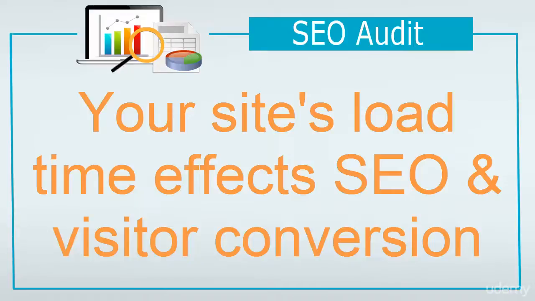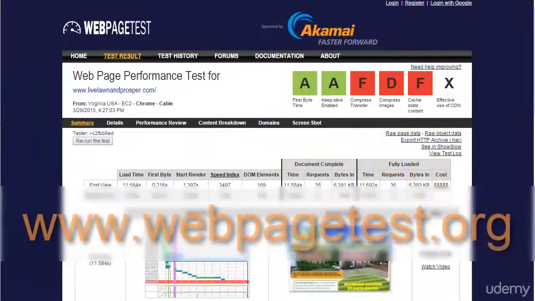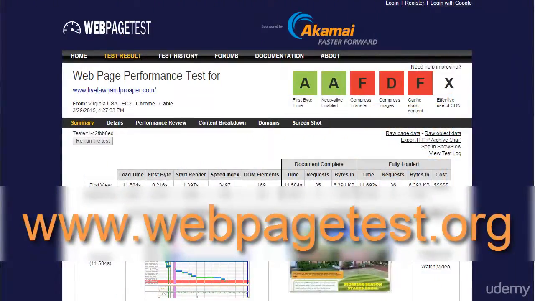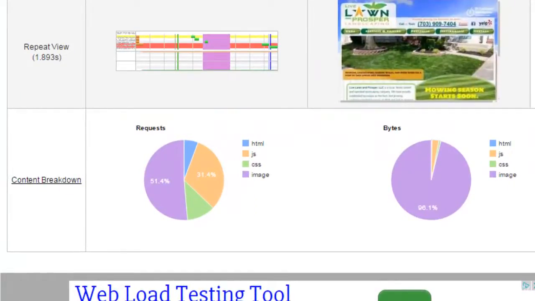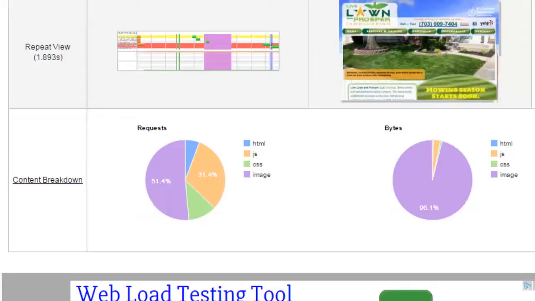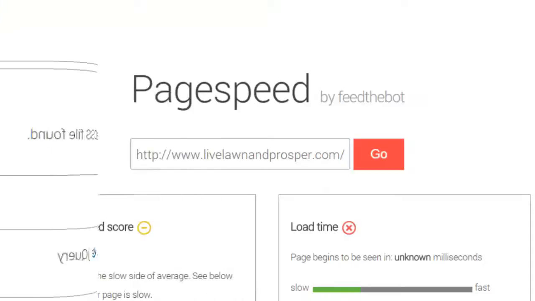So there are a number of ways that you can check your website's speed and determine what you need to do to make it even faster. You can go to webpagetest.org and type in your URL, and you'll see that it will grade you in a number of areas. What's most helpful on this page is going down to the bottom where it has a content breakdown, and it shows you what is taking the longest under requests and bytes. So you'll see here that in purple, it's images. This is what is taking the most amount of time. That means the images on this website are too big and we need to compress them.